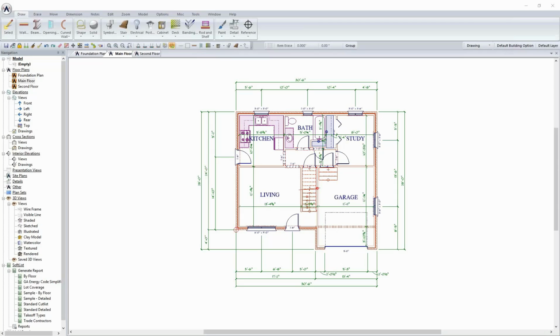SoftList is one of the most powerful modules within SoftPlan because it allows you to generate a complete bill of materials of your given project, whether you're doing a full custom home or a small remodel. This will give you a very accurate list of materials for your given project.